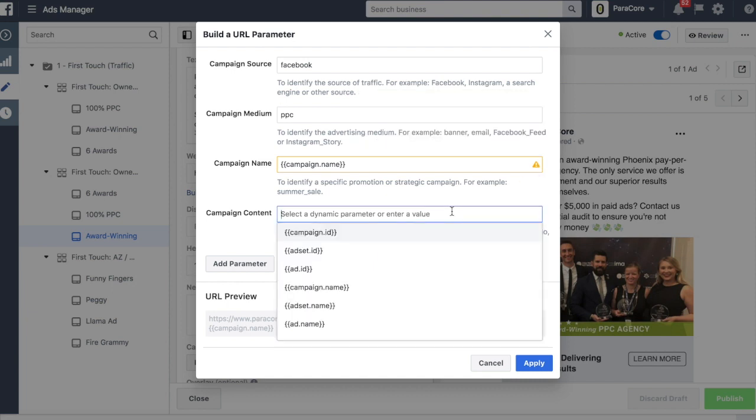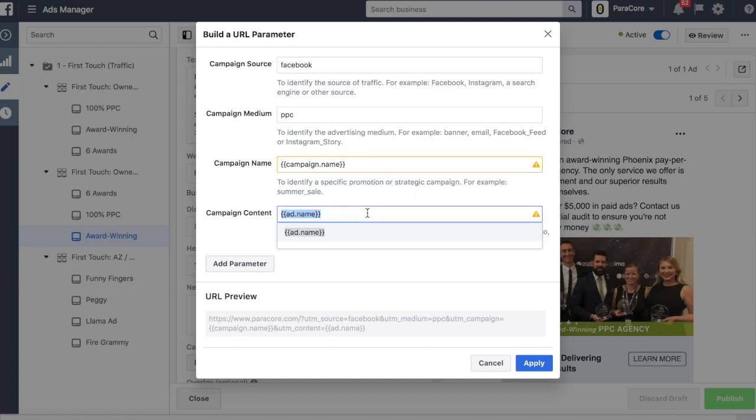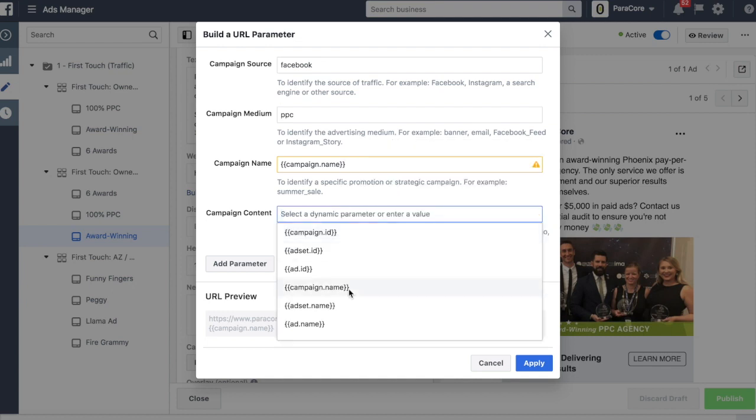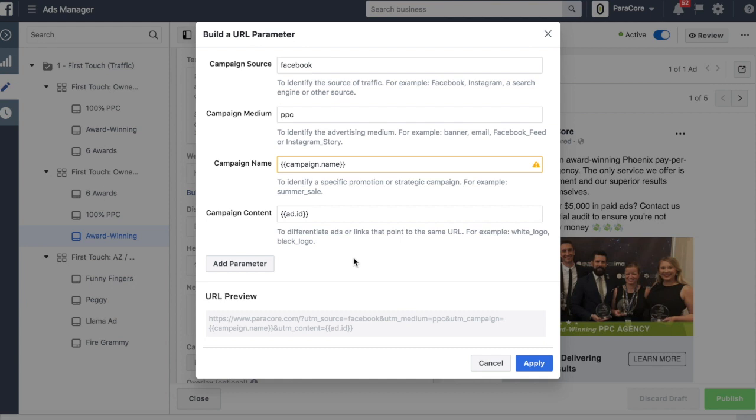And then campaign content, you can do ad name or something along those lines. Now you can also do IDs. So if I wanted to do the ad ID, that's also an option. And then you don't get that little information icon. So that's really cool. Now you can see that this URL has actually built out down here, and you can see what it looks like. So this is very similar to AdWords and what happens in that platform.